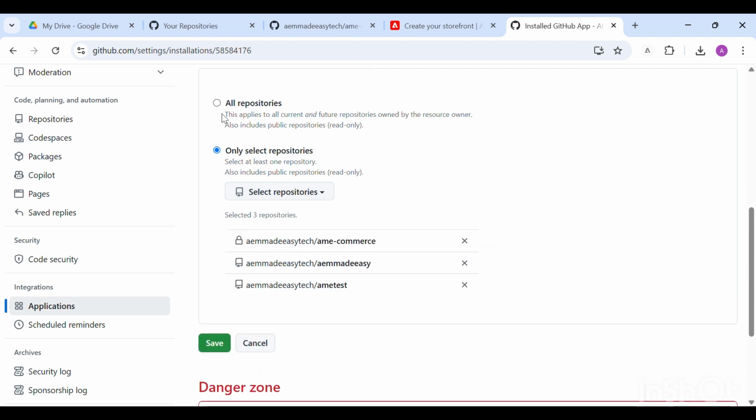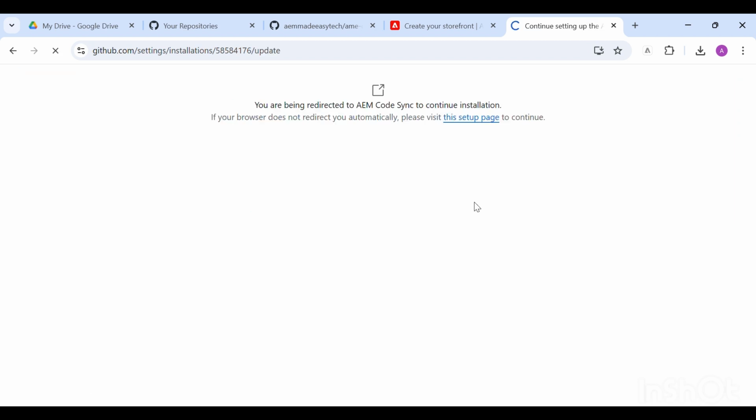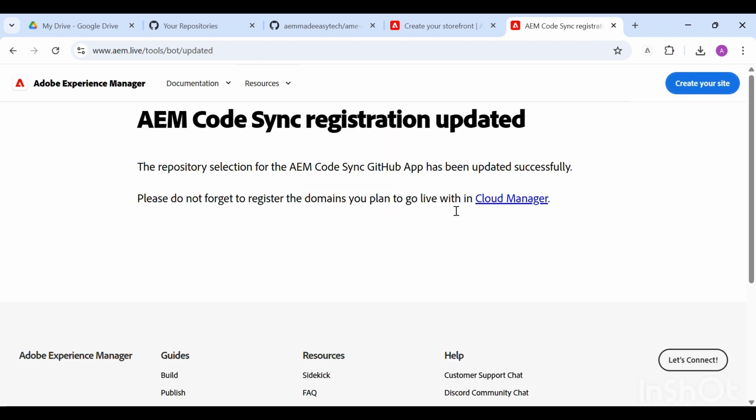And suppose you have lots of repositories available, you don't have to give access to all of them. These are some of my EDS related sites only, so I have given access to these. Okay, so just click on save. Okay, so this is done.